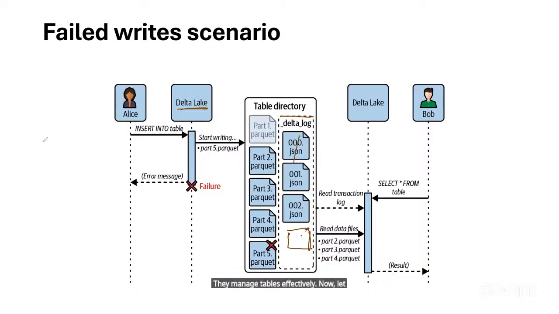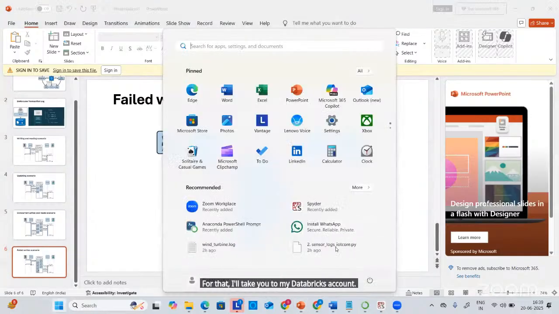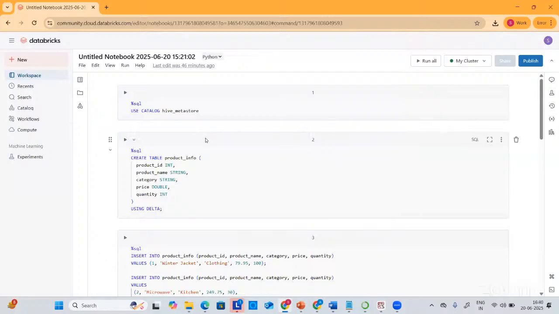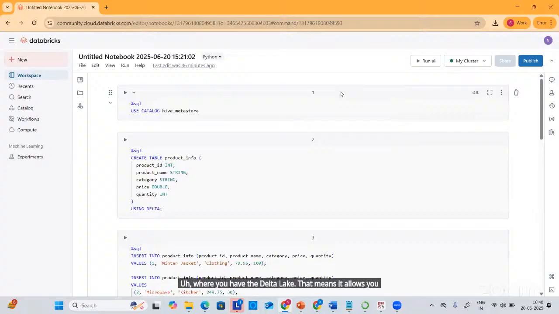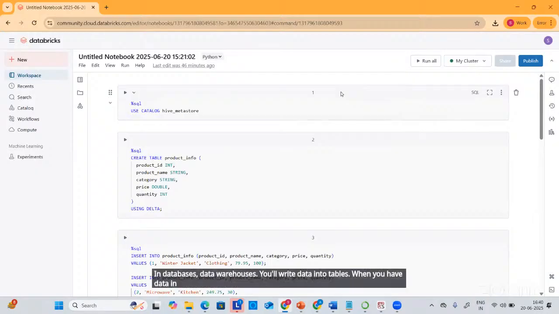Now let us look into the hands-on part. For that, I'll take you to my Databricks account. Databricks is a platform where you have Delta Lake. That means it allows you to save your files, and also, like how you write and query data in tables in databases and data warehouses, you'll write data into tables. When you have data in tables, you can query it.